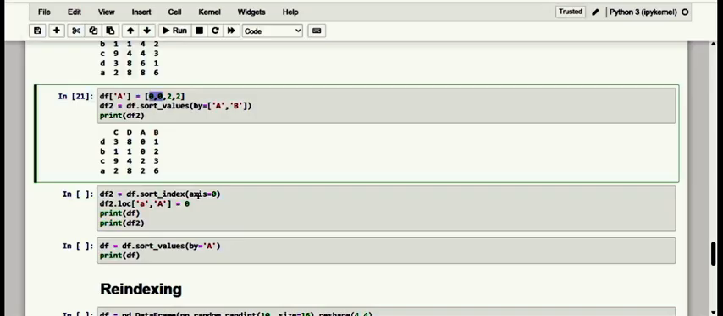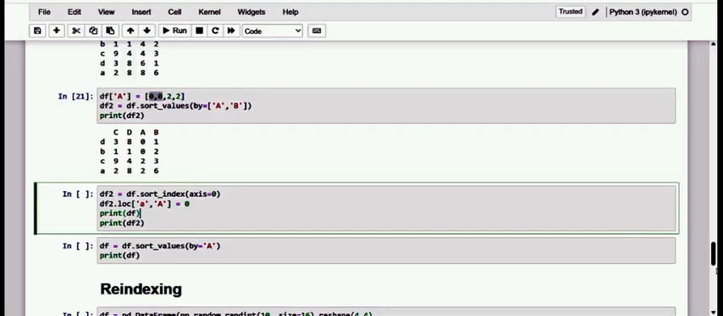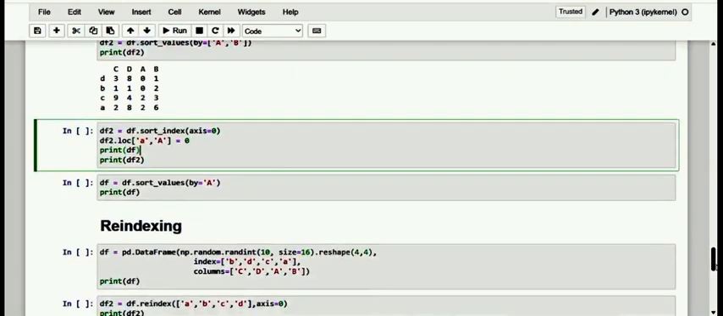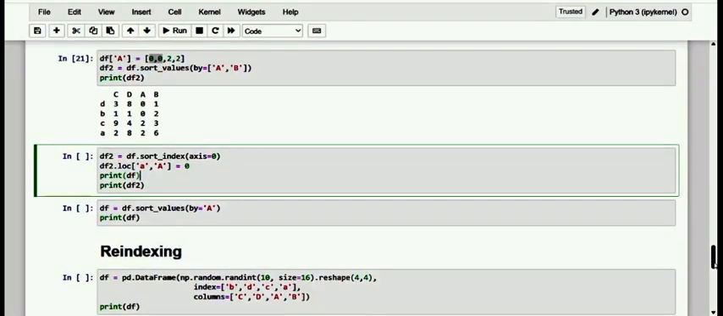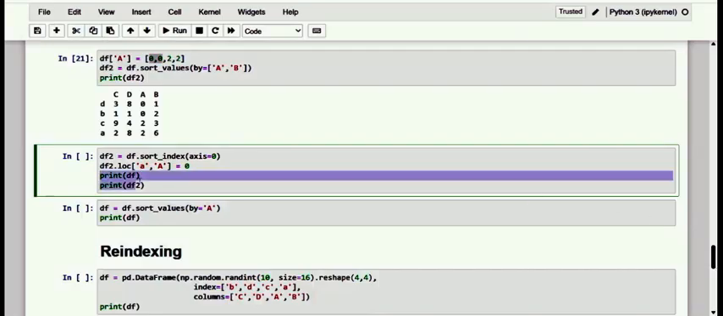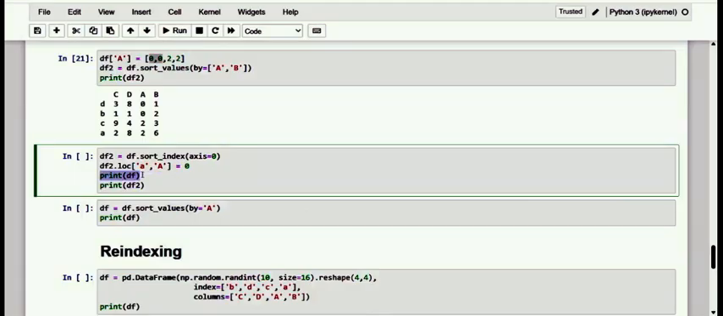This will not modify the original data frame but will return an ordered copy of it. Any changes made to the latter will not affect the original data frame. So kindly have a note of it. First of all, I'm just going to print the original data frame with the sorted order.